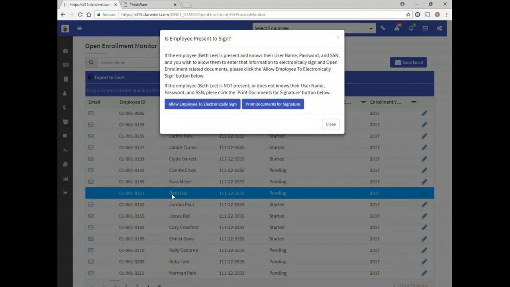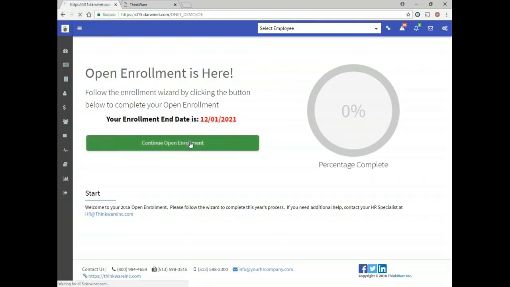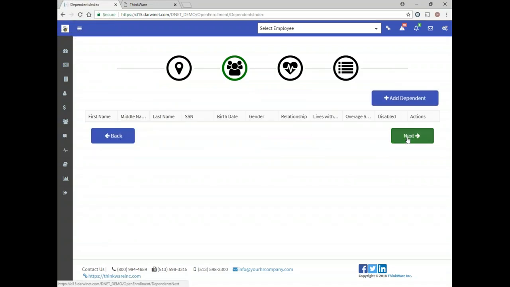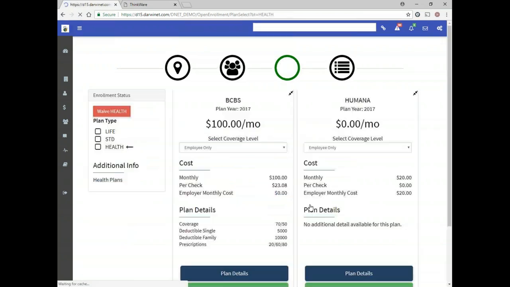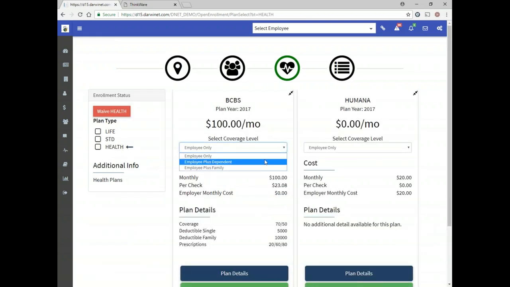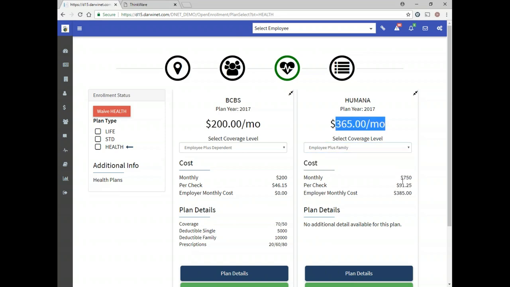I can have this employee, Beth Lee, sit down next to me at the desk, or maybe I print out the documents for her, and I can say, I'll help you with this, and walk Beth Lee, in this case, through the open enrollment process, discussing what plans she's eligible for and making sure she understands the plans. As she's looking at different plans, whenever she chooses a different level plan, it will automatically adjust the dollar amounts per month, per paycheck, and how much the employer is contributing.